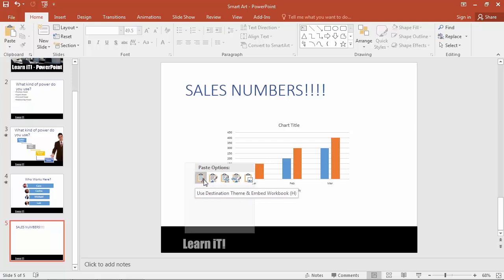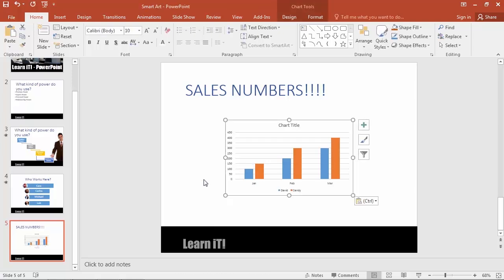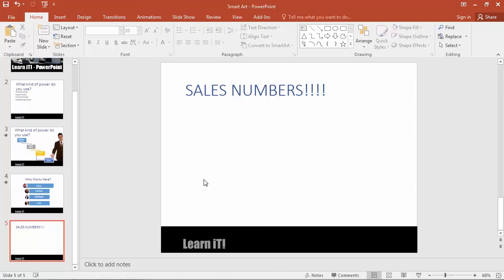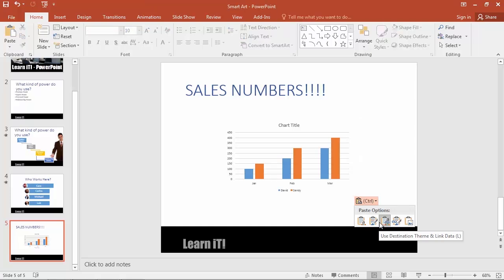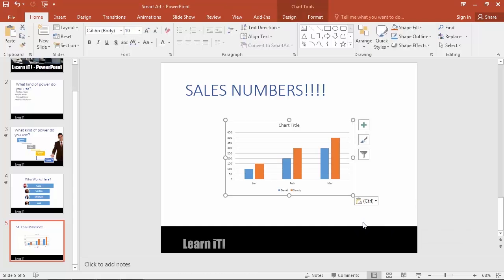All right, so I'm going to keep the destination theme and embed it. Now, I'm going to delete it real quick, and I'll use the shortcut. So I'll do Control V instead of right-clicking. When I do Control V for paste, notice down in the lower right-hand corner, I get these little choices that pop up. These are the same choices I just saw a minute ago, so you can change your mind if you want. Note that the default pasting does link it to the original, which is often not what you want. So if you're going to change something, this might be the place.